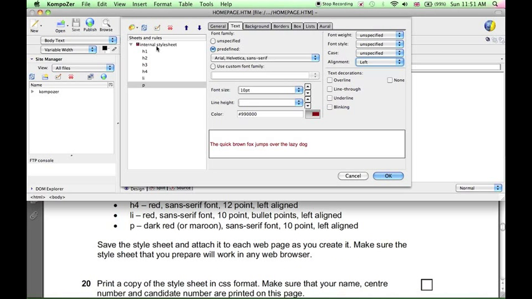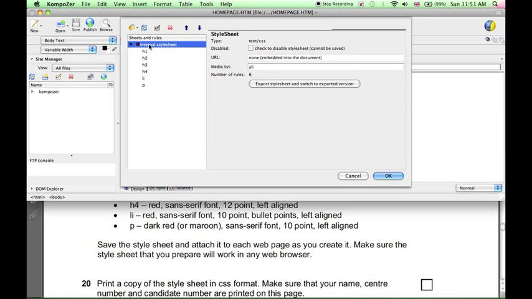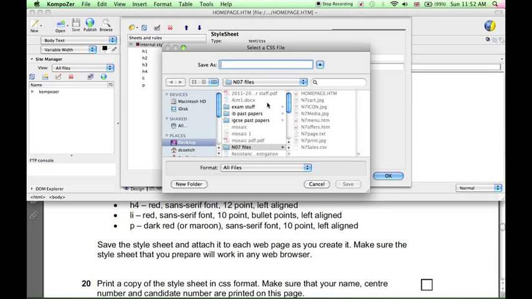Now we have defined all of the required styles. Currently this is defined as an internal style sheet, that is, it's part of our HTML document. But what we need to do is save this as an external style sheet, as a separate file that we're going to attach to each web page that we create. So in order to do this, click on Internal Style Sheet, and we can see here we have an option to export the style sheet to it as an external file. So click on this option, and we need to give our style sheet a sensible name.